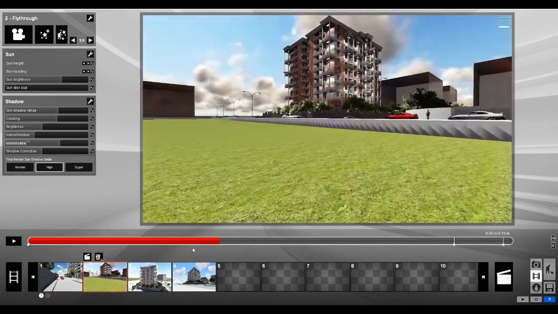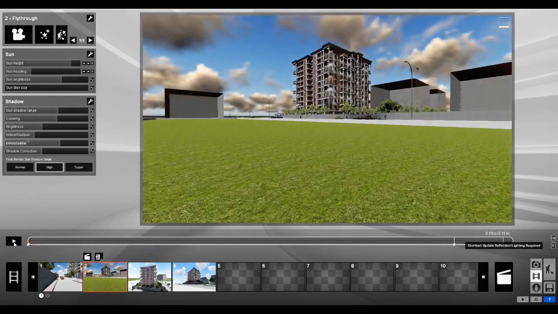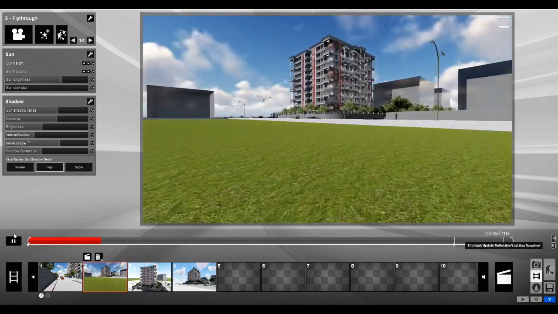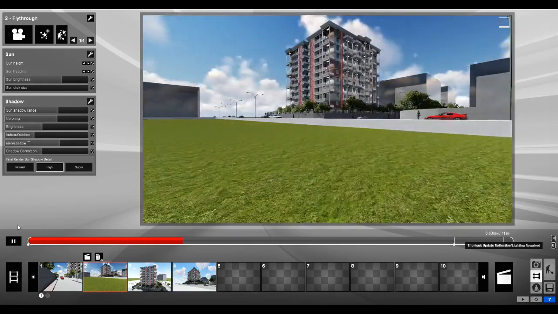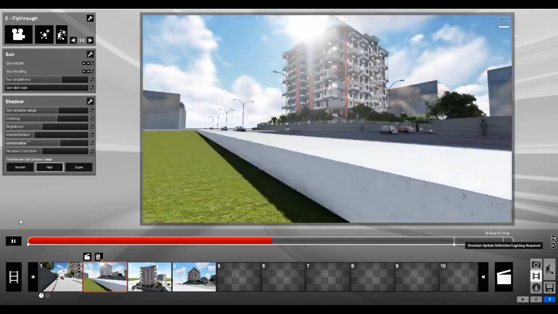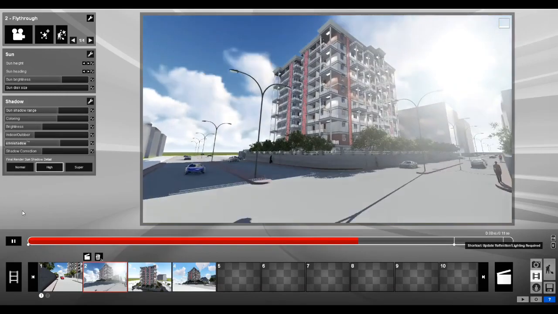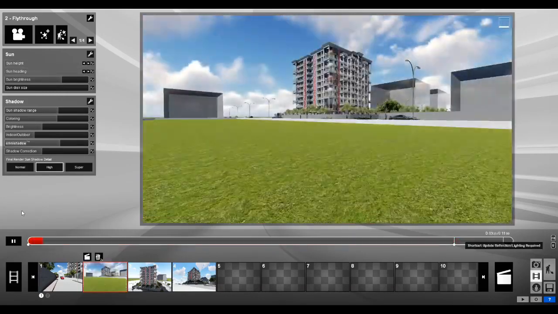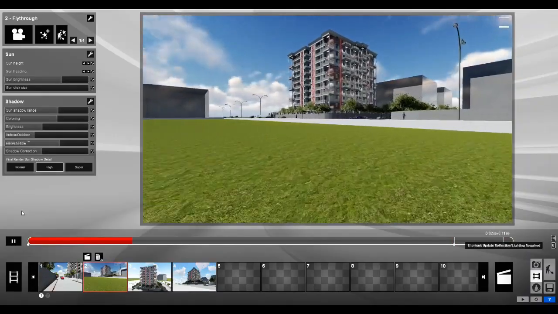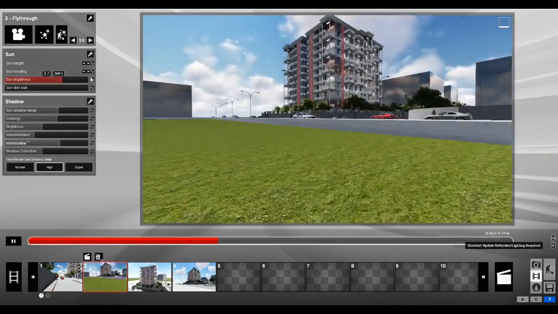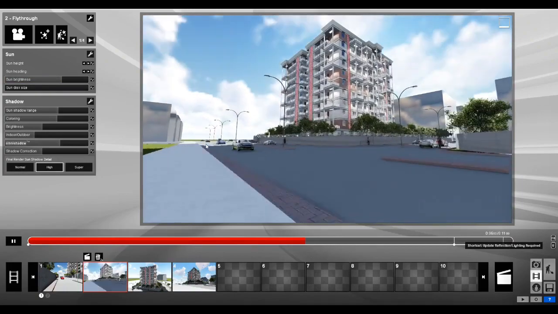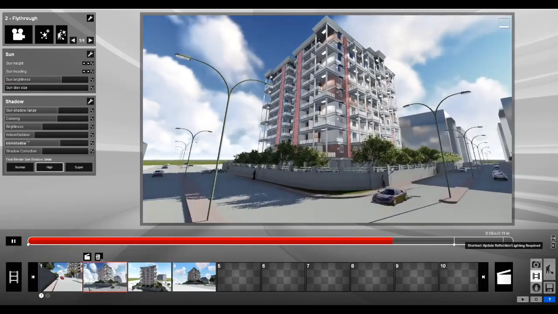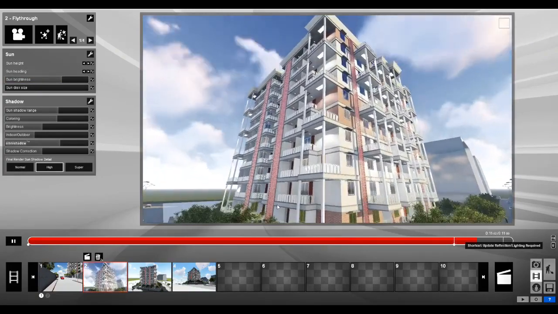And we go all the way back and play. So you can see the sun also moving at the same time. So we have the sun moving, the clouds moving, as well as the entire part moving. What we want to do is reduce the brightness also, so that the sun doesn't end up being so bright on the building at the end.